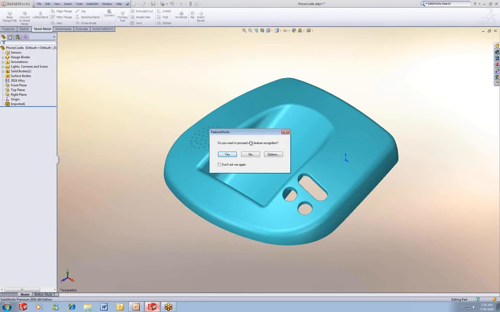But maybe what I'll do is, as a version 2, I'll bring in a part that has some rebuild errors for you guys to see that process. So stay tuned to that. That'll be a good one to show.